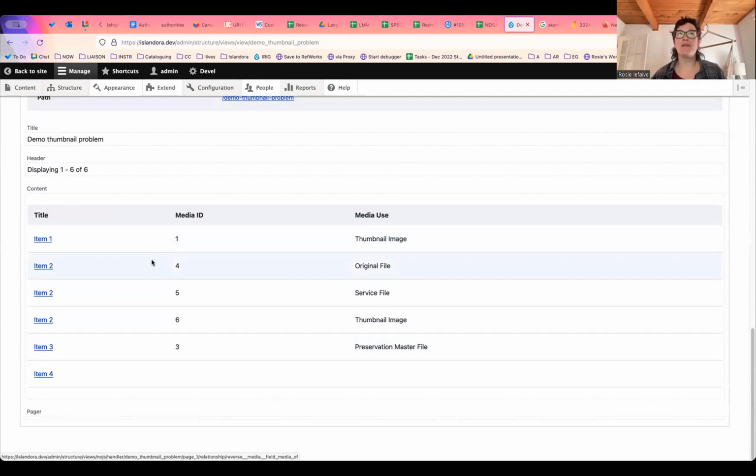And that causes my 4 items, because of the particular media that I have there, to become 6 rows. So each combination of node and media gets its own row. In this case, item 1 has a thumbnail. Item 2 has 3 media: original, service, and thumbnail. Item 3 just has a preservation master. And item 4, again, has nothing.